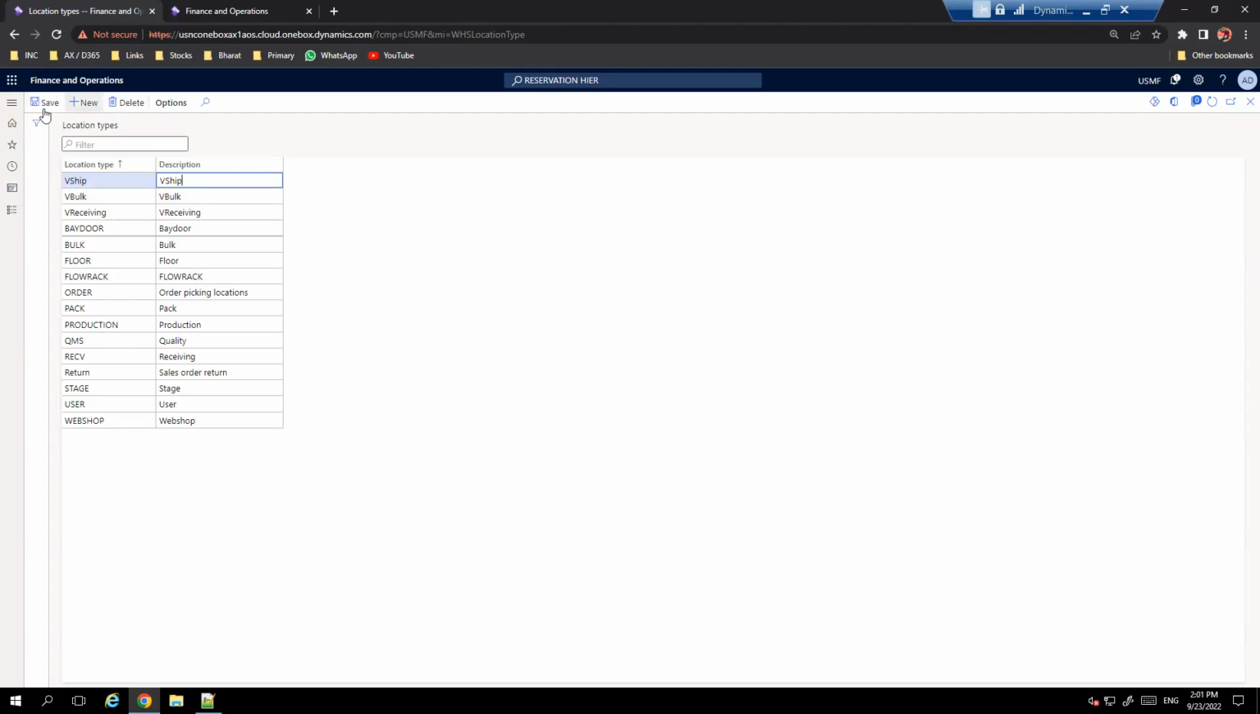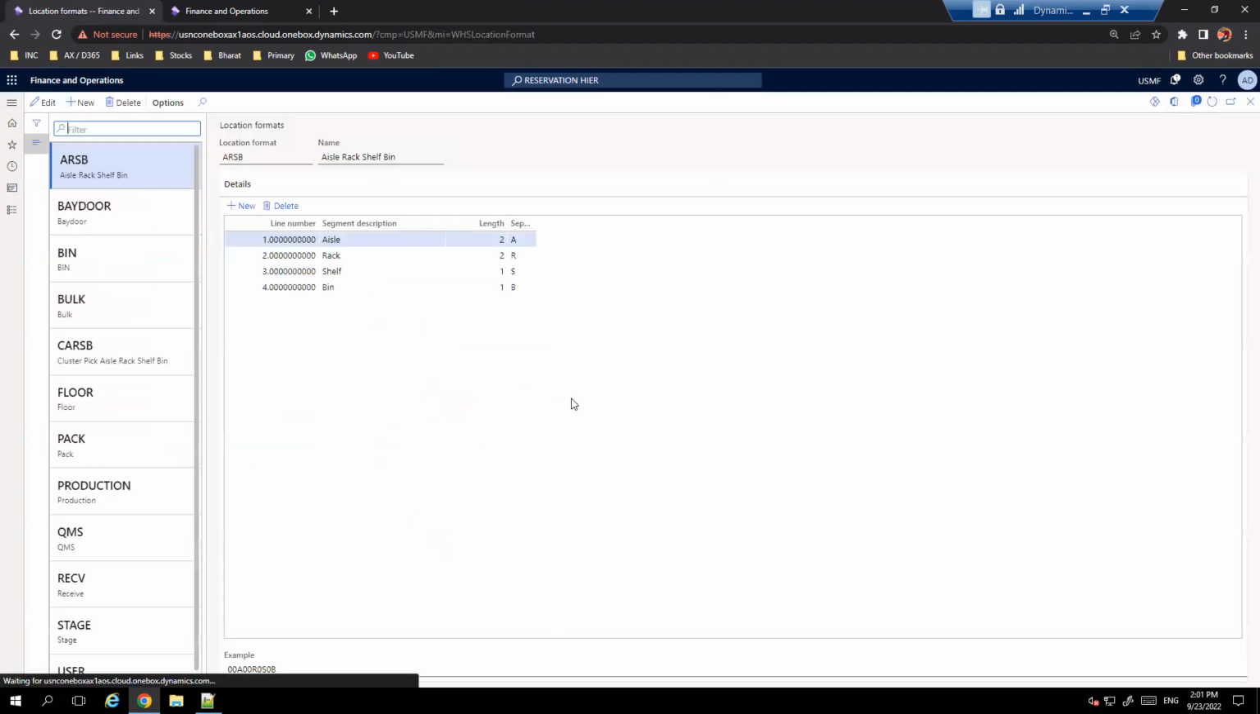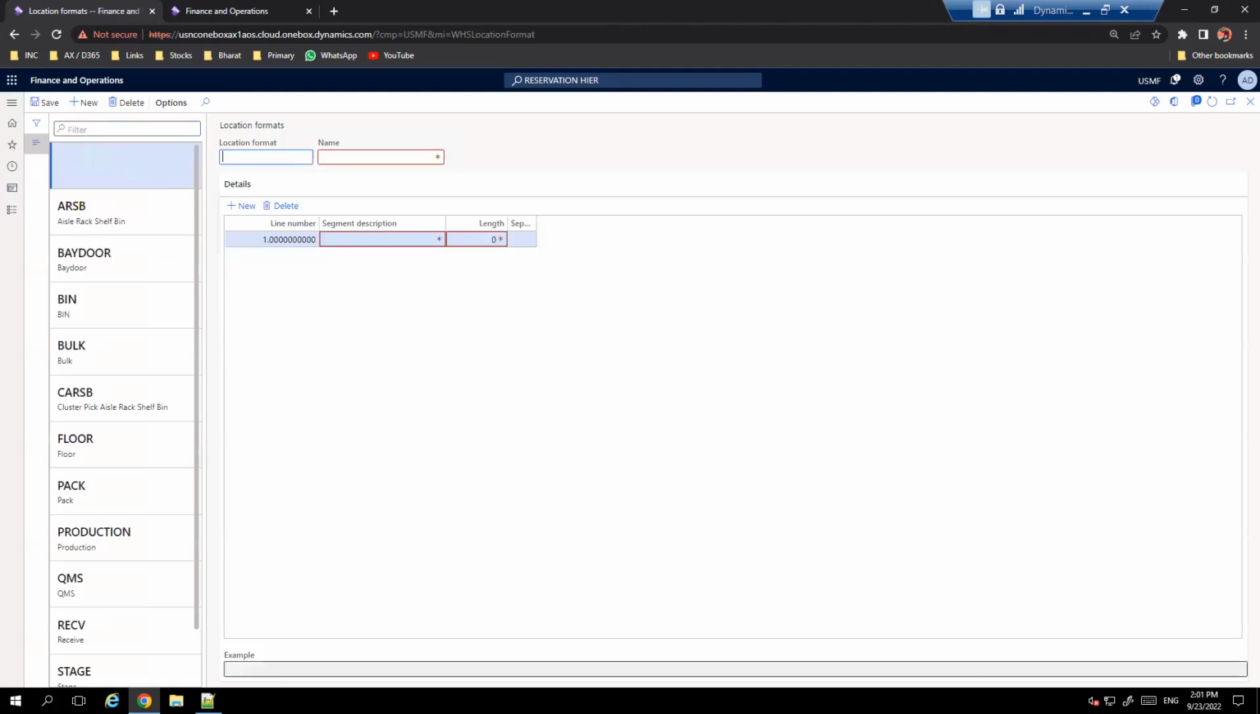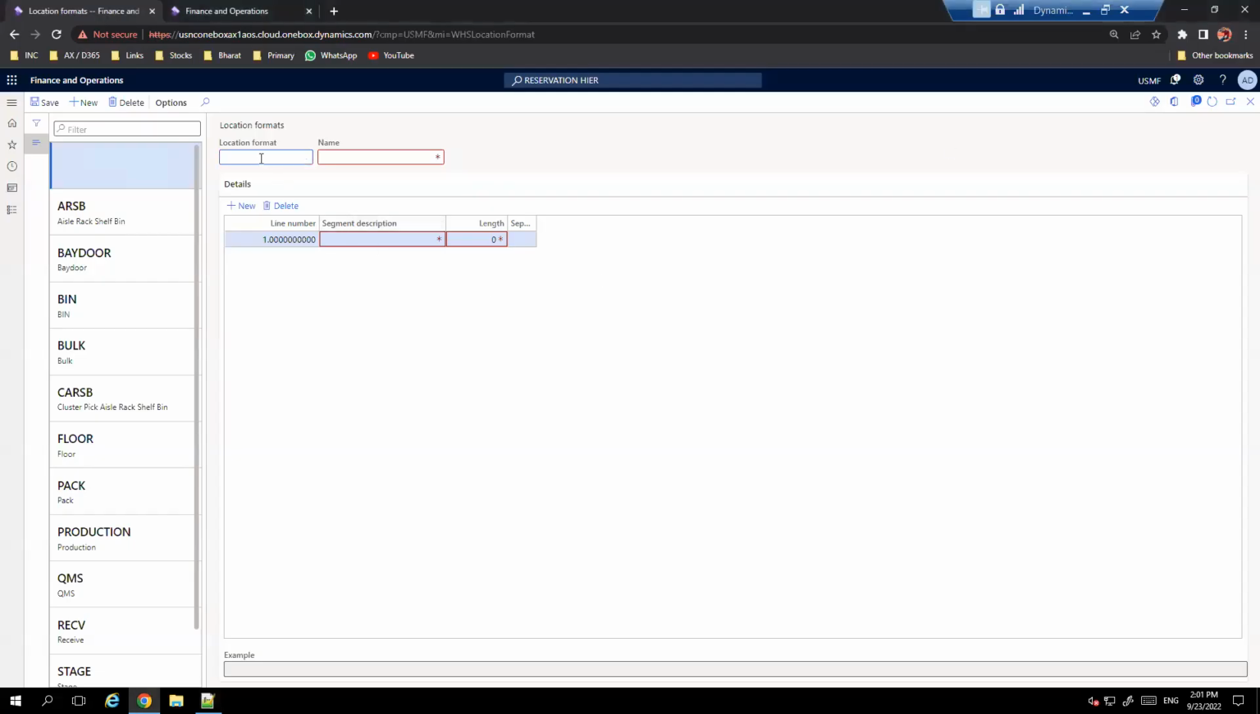Nothing else. Now let's go to location formats. So you can see we can have multiple formats. We can have aisle, shelf, rack, bin, or whatever. Let me just create a simple format. First, I want to create a format for my receiving locations, which is super simple. Only two, I can say two alphabets, two literals, R1, R2. That's it. Okay, no issues.